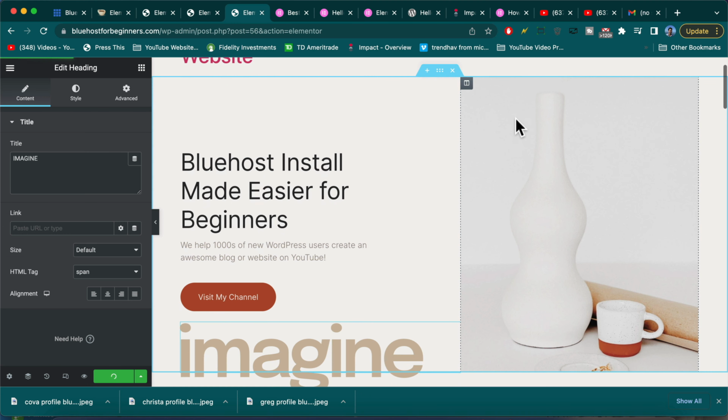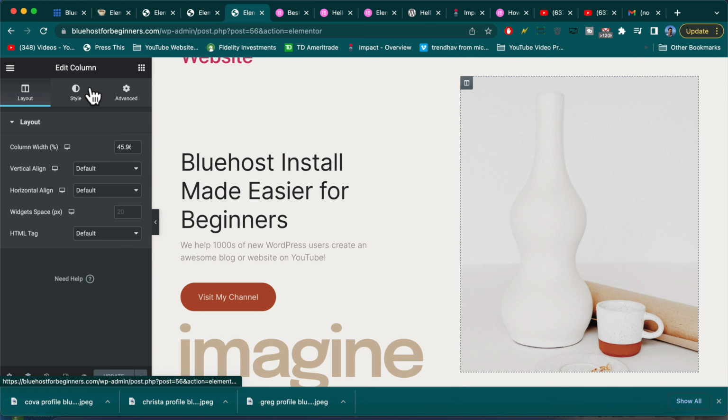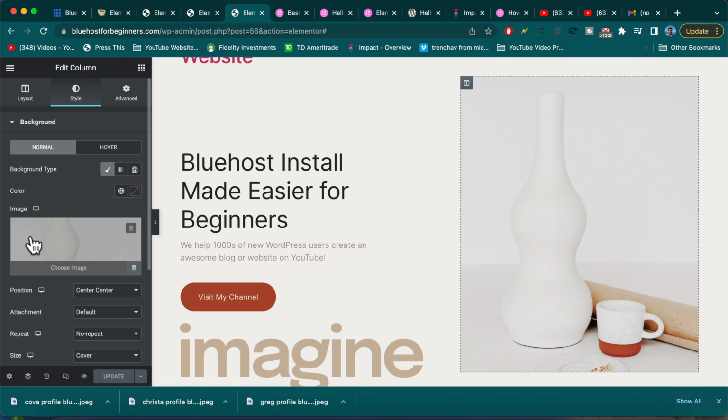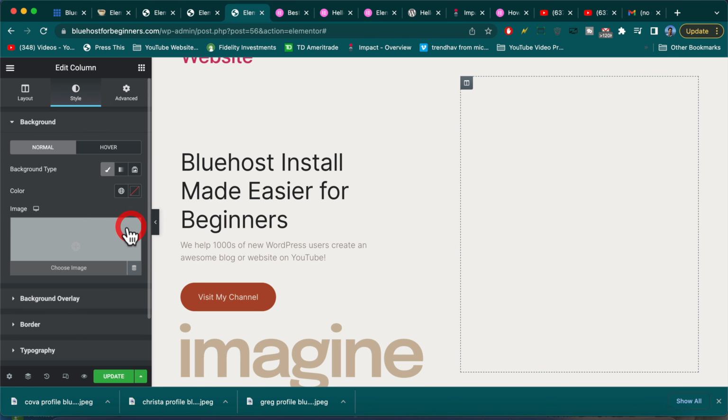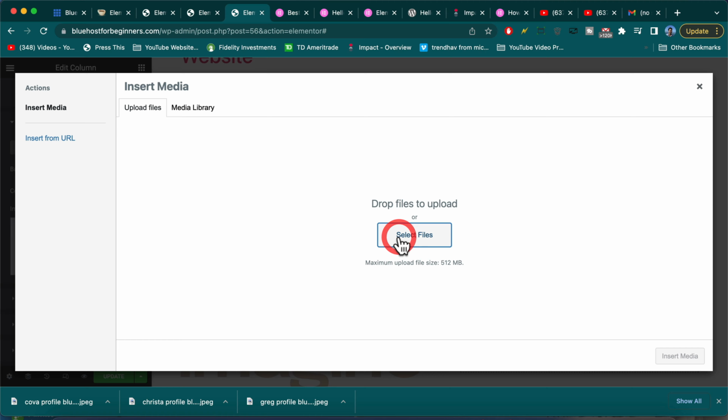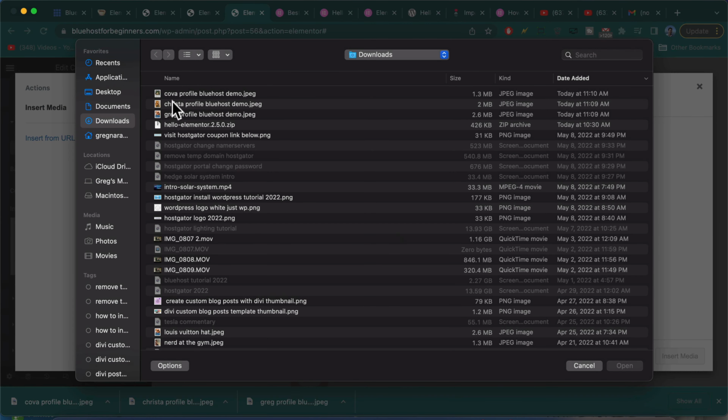And we're also going to learn how to change an image here. Just click on this column. It's an Elementor column because you see this little book icon right here. We can click on that and click style, and the background is an image. So let's just trash it, click it, select files, and we're finally uploading an image. So let's upload the one of ourselves.